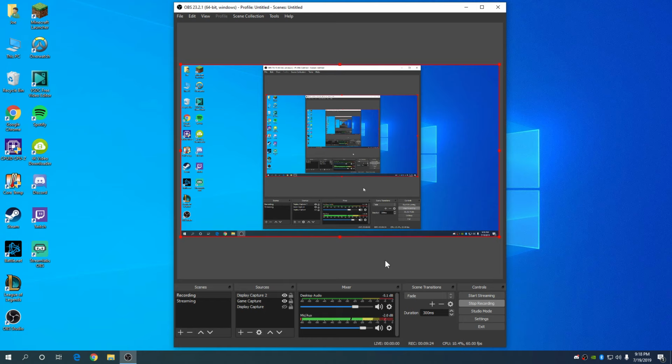So those were the best settings for OBS for streaming or recording in 2019.